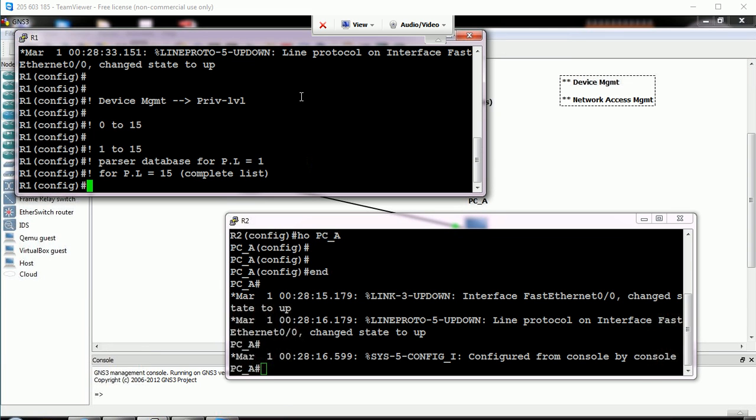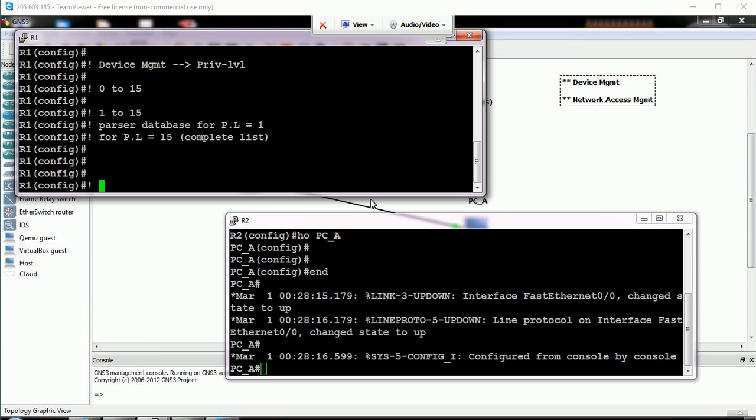But there comes again one important point. When a user is getting a particular privilege level, he will be able to access the commands in the database from 1 to that particular privilege level. If I get 5, I'm going to gain access to commands in the database from 1 to 5. If I'm going to get 8, I'll gain access to the commands in the database from 1 to 8. Fine?